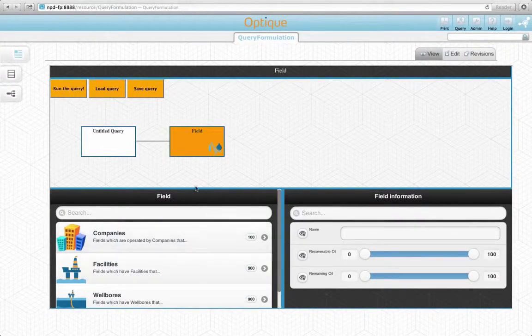As soon as we click on the concept, it appears on the diagram-based widget as a variable node. The selected concept becomes the active concept of the interface. As you see, the form-based widget became active and lists all the attributes of the field concept.